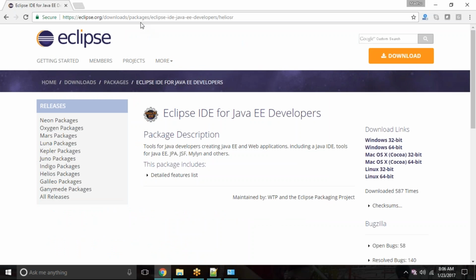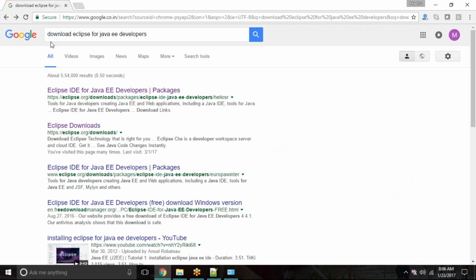So again I want to download Eclipse. Just search download Eclipse, click enter. Download Eclipse for Java EE developers. Then you will see Eclipse for Java EE developers. Click on this.